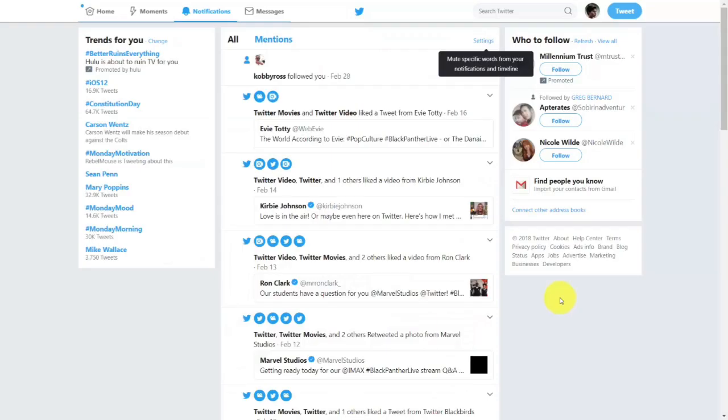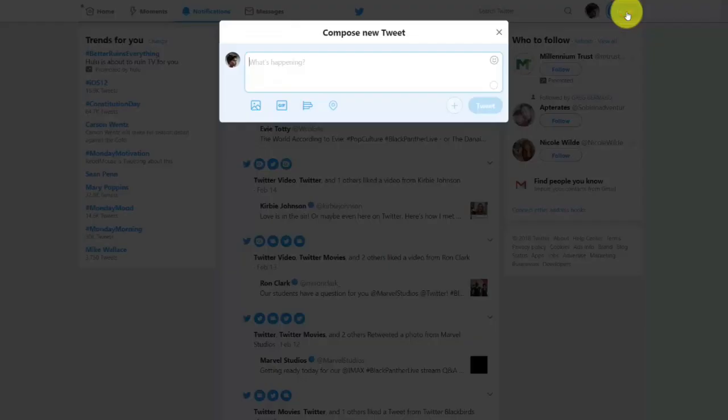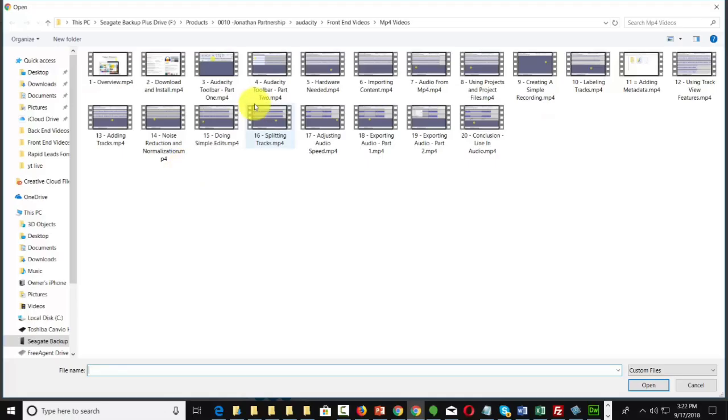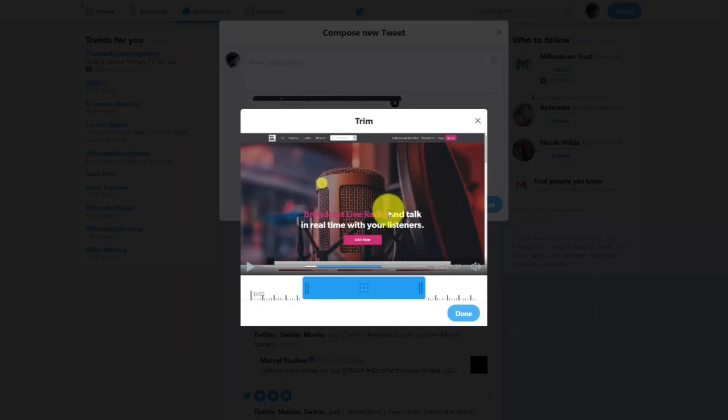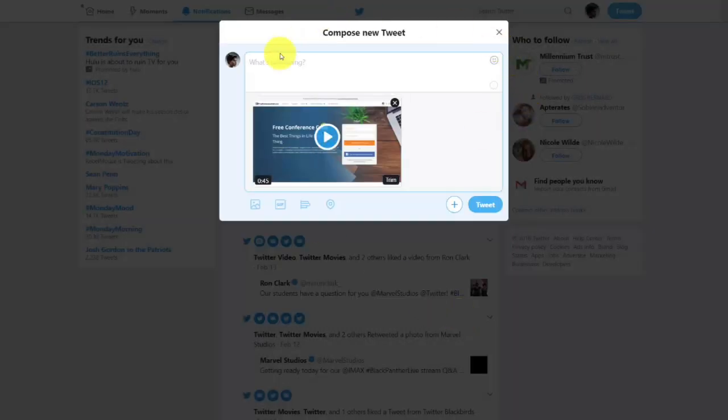In terms of Twitter, what you're going to do is click the tweet button. You'll then click this button where you have this file chosen. You'll grab your video. You'll click open with free conference call. Now Twitter is going to allow you to create an excerpt regardless, so it's only going to allow you a certain amount of time for your video to play. So you'll select your excerpt. You'll then click done, and then your post will update with your video.